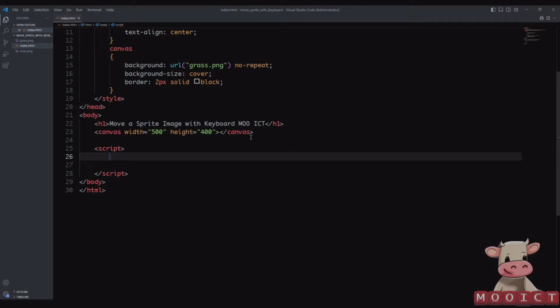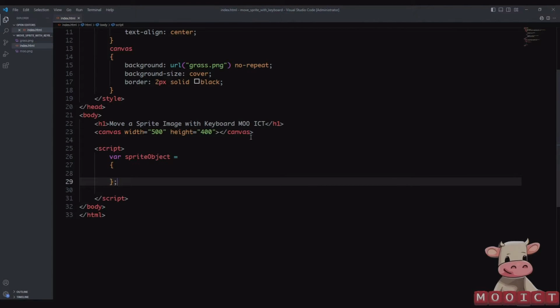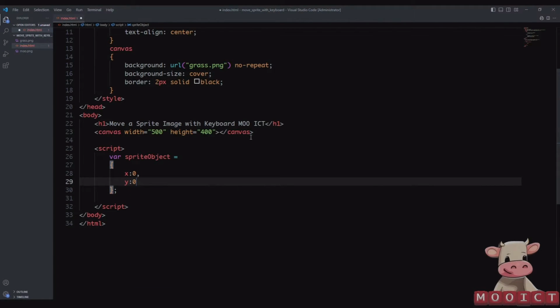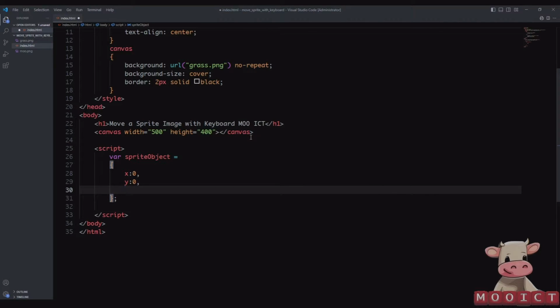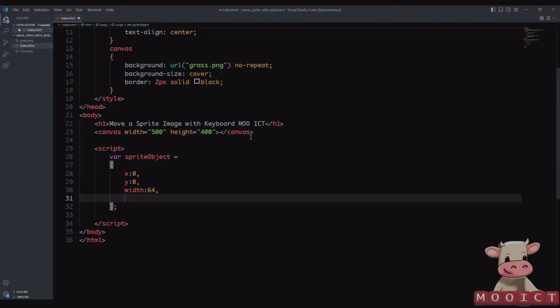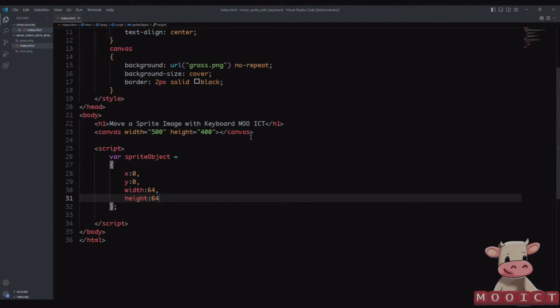We're going to create one object called a sprite object. There's no sprite object in JavaScript, but we're just creating it so it can hold the x and y values and the height and width of the sprite. So say var sprite object equals, and then we declare it using a curly bracket. Inside of here we can say x 0, y 0, and don't forget the comma at the end. Width 64, which is the width of my image that I want to display on the screen, and then height 64. It's a uniform image.